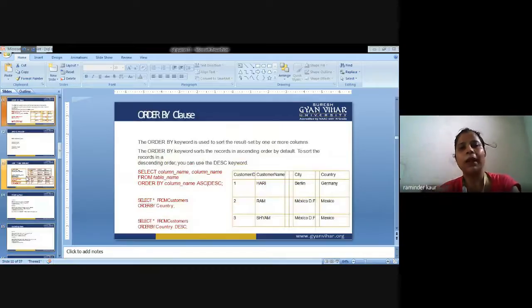Next is the order by clause, to arrange the data either in ascending order or in descending order in the database. If I am supposed to use ascending order, then I mention the ascending keyword. If I want to fetch the details in descending order, then I use the descending keyword, that is DESC.